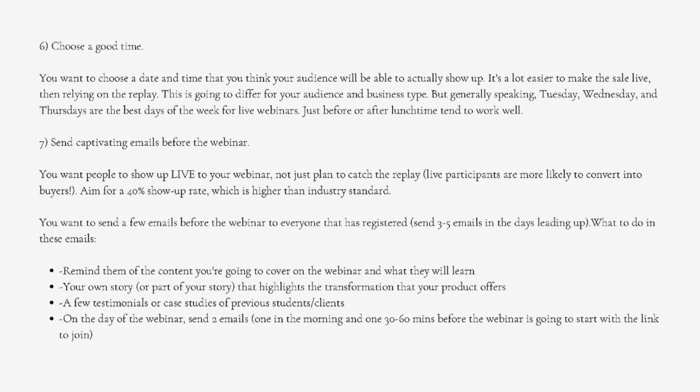Number 7, send captivating emails before the webinar. You want people to show up live to your webinar, not just plan to catch the replay. Live participants are more likely to convert into buyers. Aim for a 40% show up rate, which is higher than the industry standard. You want to send a few emails before the webinar to everyone that has registered. Send 3 to 5 emails in the days leading up.